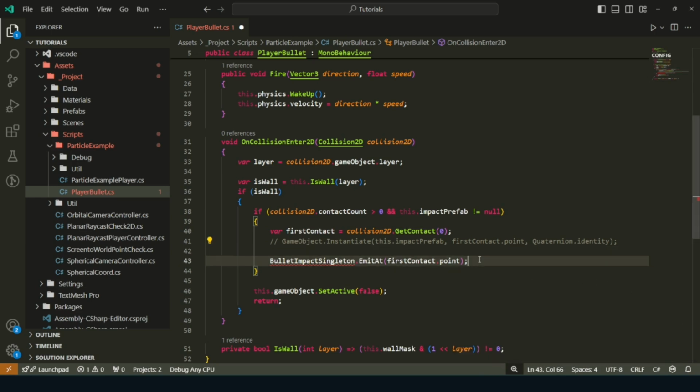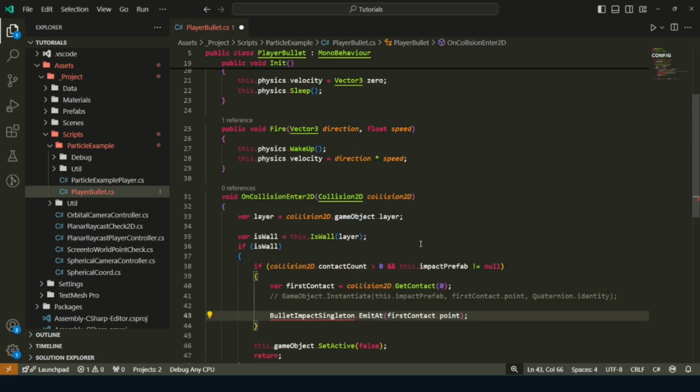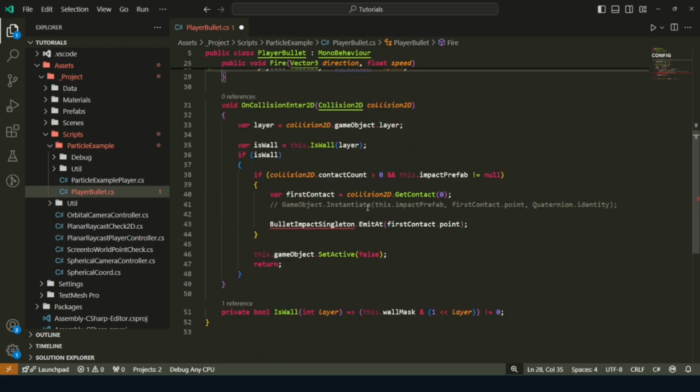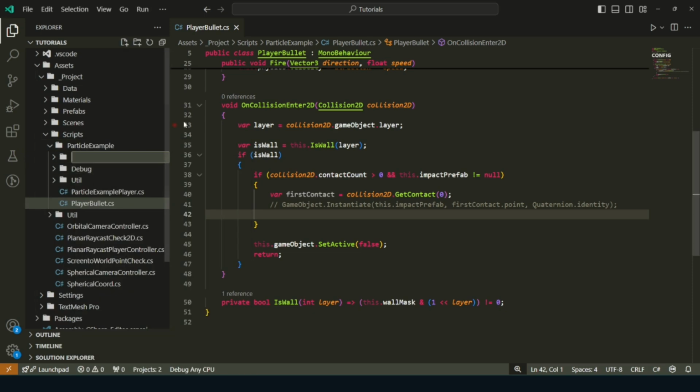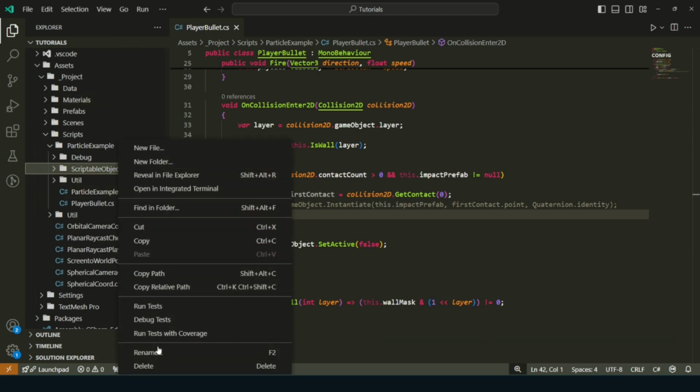And what we're going to do instead is a project level asset in the form of a scriptable object that will kind of act as a relay between this bullet and whatever system needs to observe this kind of event. So let's go ahead and start implementing the guts for that, and then we'll slowly see this take form. I'm going to make a new folder within this project folder, scriptable objects, plural preferably.